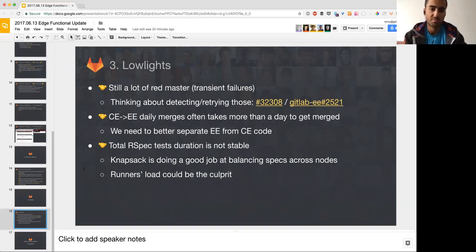Upstream merges from CE to EE still take a few days most of the time. So the goal is to have a daily merge, but most of the time it takes more than that. So we'll need to better separate EE from CE code so that we have fewer conflicts and fewer test failures when we merge CE into EE.